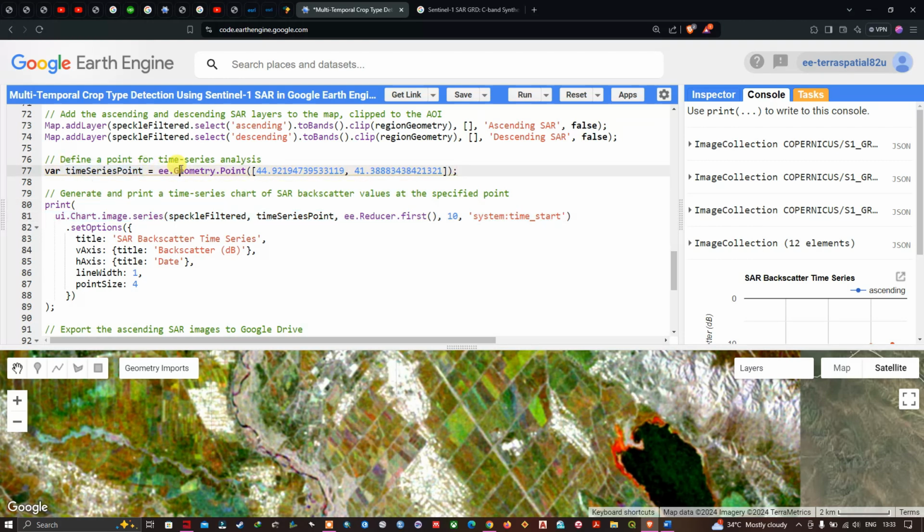And the reduce region, ee.Reducer.first function here. And next we set up a spatial resolution to be around 10 meters. So the SAR image has a spatial resolution of around 10 meters, and the system start time refers to the start time of this image, which we have previously mentioned as 2020. So the system start time refers to 2020 here.